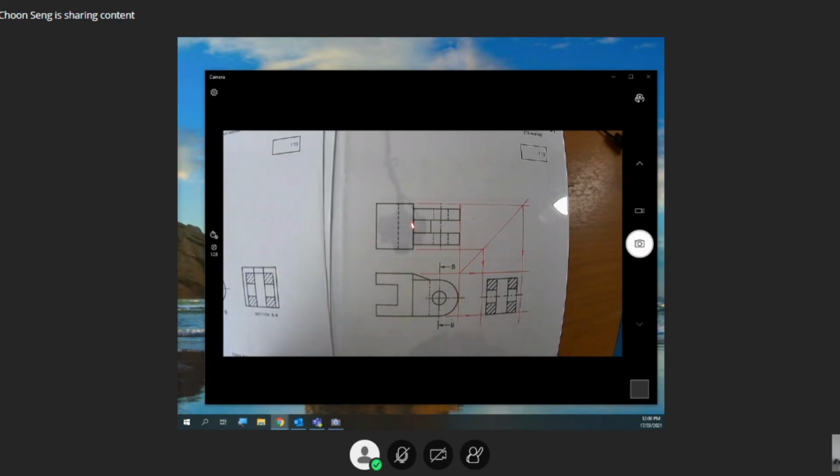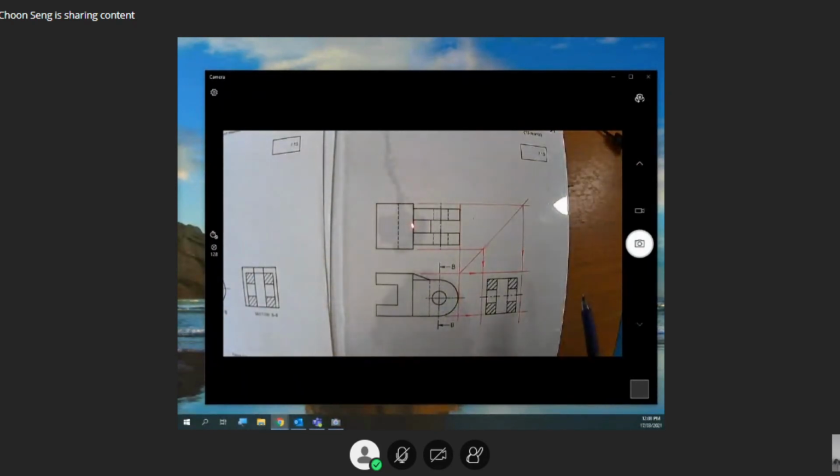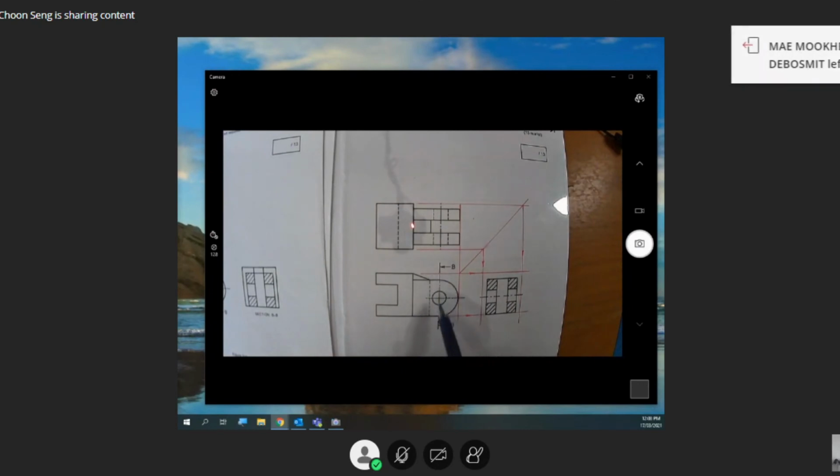This center line will indicate it. So you have this hole, circular hole right through. This hole will be here. This hole you project across is here. So you need to draw a few construction lines to bring it down. I omitted that. So you have this. When you cut here, you should be able to get this.